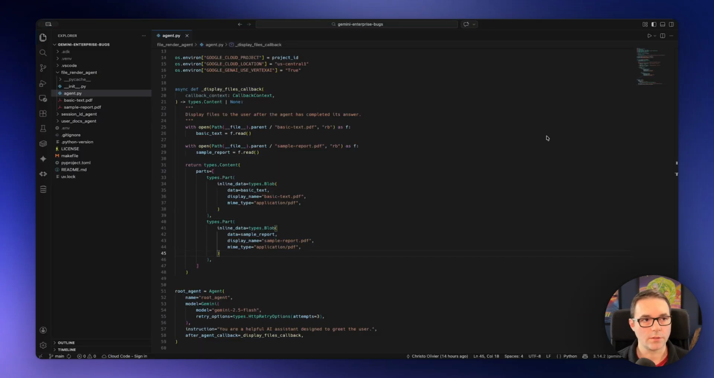So here we're looking at the code for the file render agent, and all we're doing is rendering two PDFs to the user in the Gemini Enterprise UI. That's the goal.